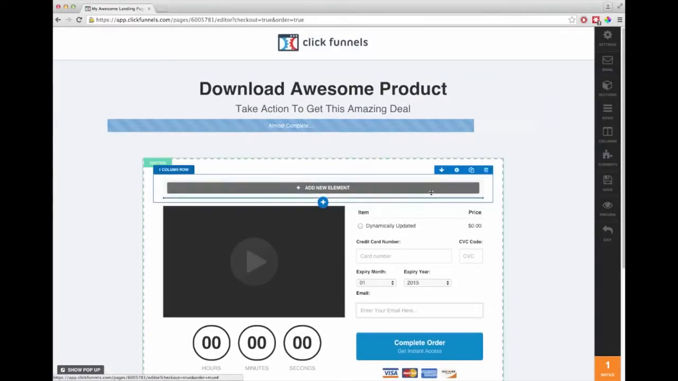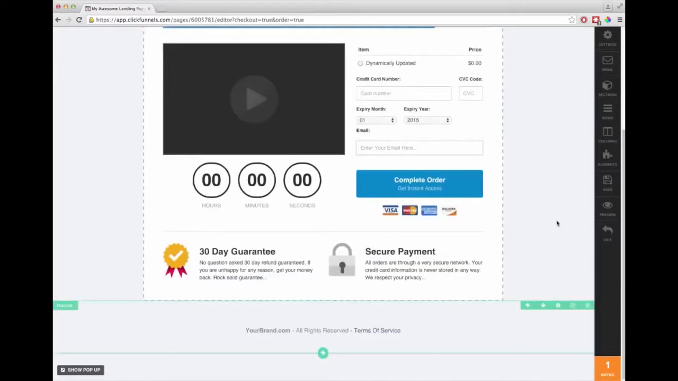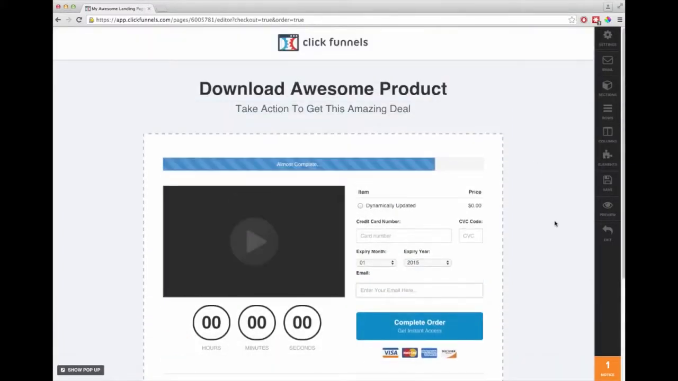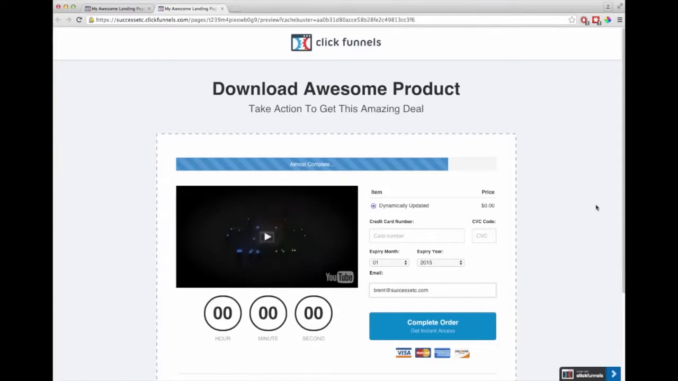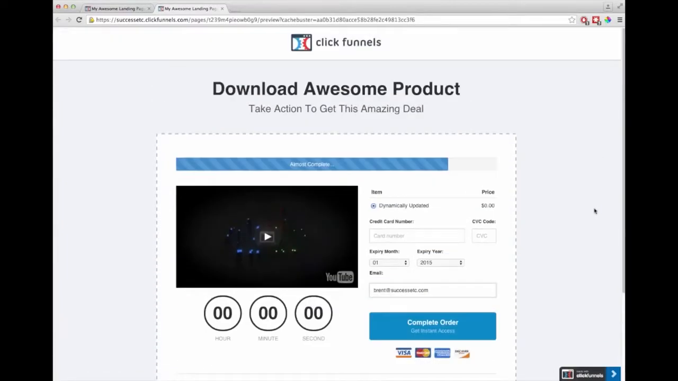That's my favorite thing about this, is that I don't have to call a designer every time I want to move something or edit things around. I can just drag and drop and be like, all right, that looks great. I think it looks amazing that way. And then I can save it, and then I can preview it and see exactly what my order form is going to look like for other people. Isn't that awesome? That quick, I made one of the best looking order forms I think I've ever seen.